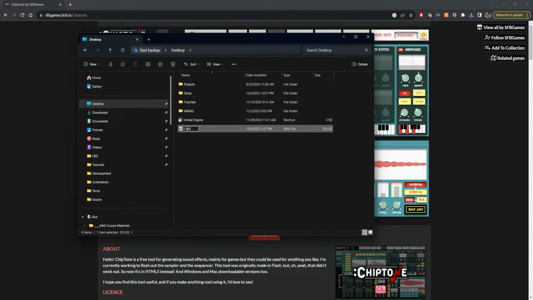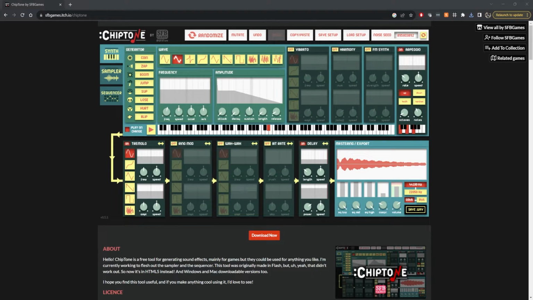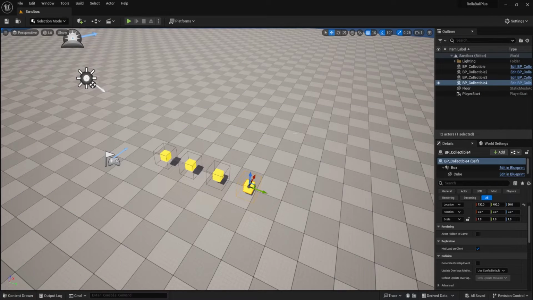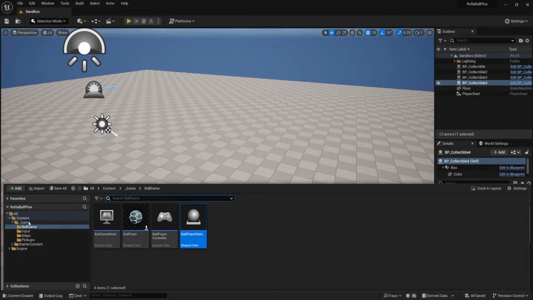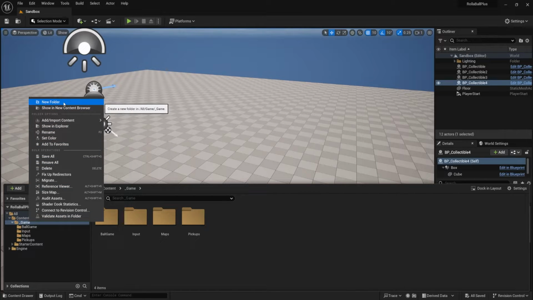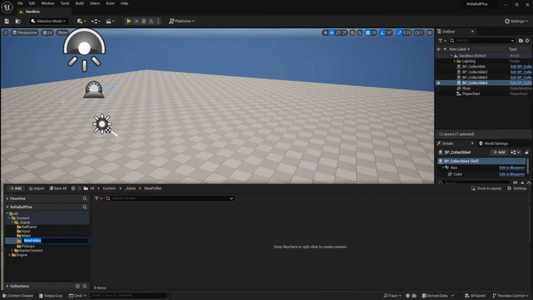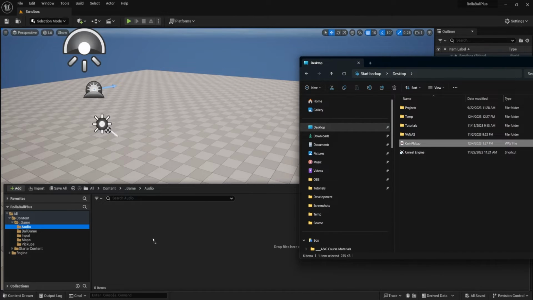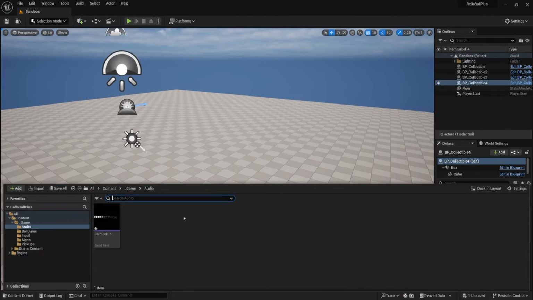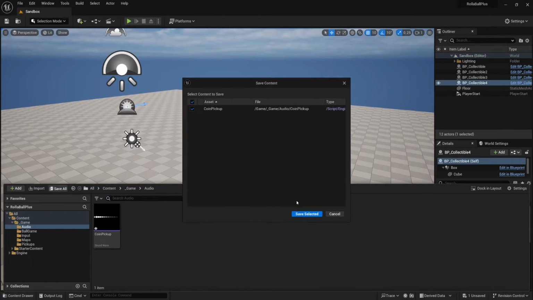We'll say coin pickup. And then I'm just going to drag and drop it into the content browser over here. So let's make a new folder before we do that. Right click, new folder, call this audio. And inside of audio, we will drag and drop our coin pickup. It'll pull it in. You can test it here. Okay, pretty good. Let's save that.